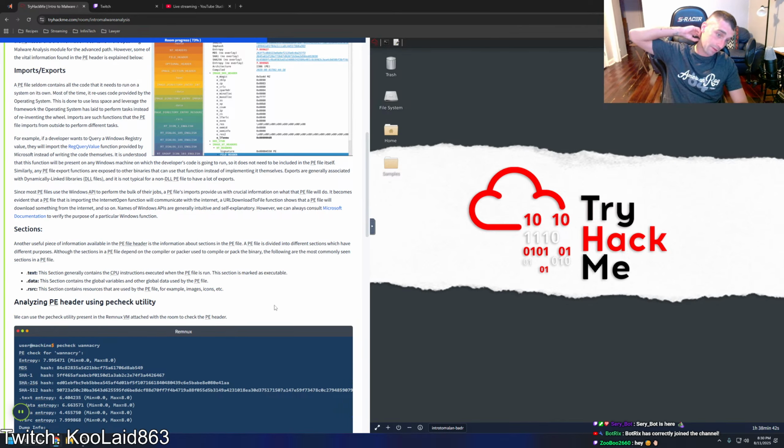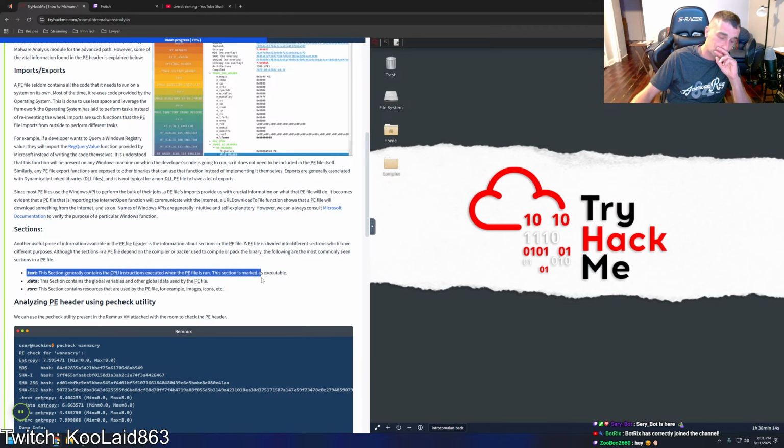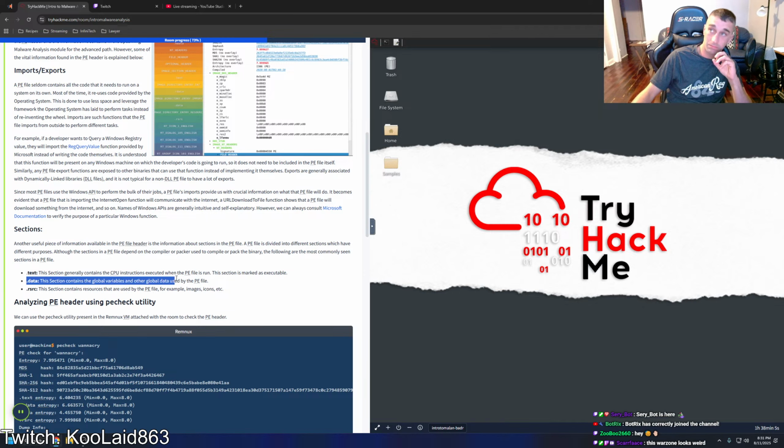Another useful piece of information available in the PE file header is the information about sections in the PE file. A PE file is divided into different sections which have different purposes. Although the sections in a PE file depend on the compiler or packer used to compile or pack the binary, the following are the most commonly seen sections in a PE file. .text. This section generally contains the CPU instructions executed when the PE file is run. Okay. This section is marked as executable. Right. .data. This section contains the global variables and other global data used by the PE file.